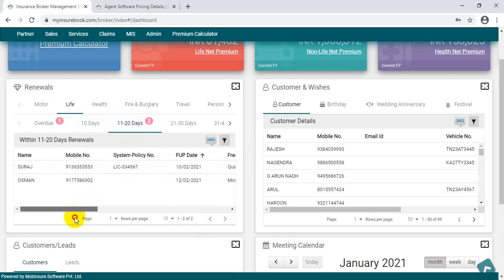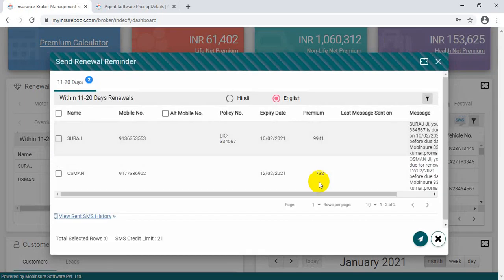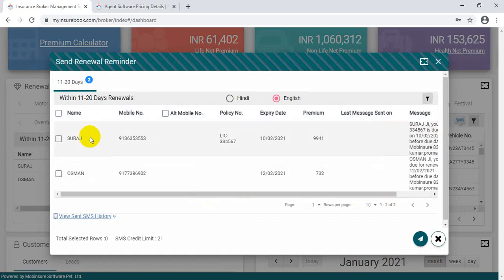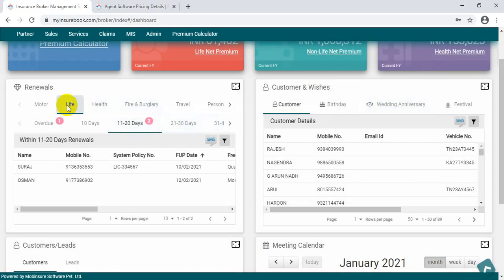And whenever I have the data, as I said, if I click on the SMS button, the renewal reminder also pops up here. So this is an LIC policy, and the policy premium is due on so and so date, and your signature. So you can select the customer and then you can send the renewal reminders. So this is all about life policies.